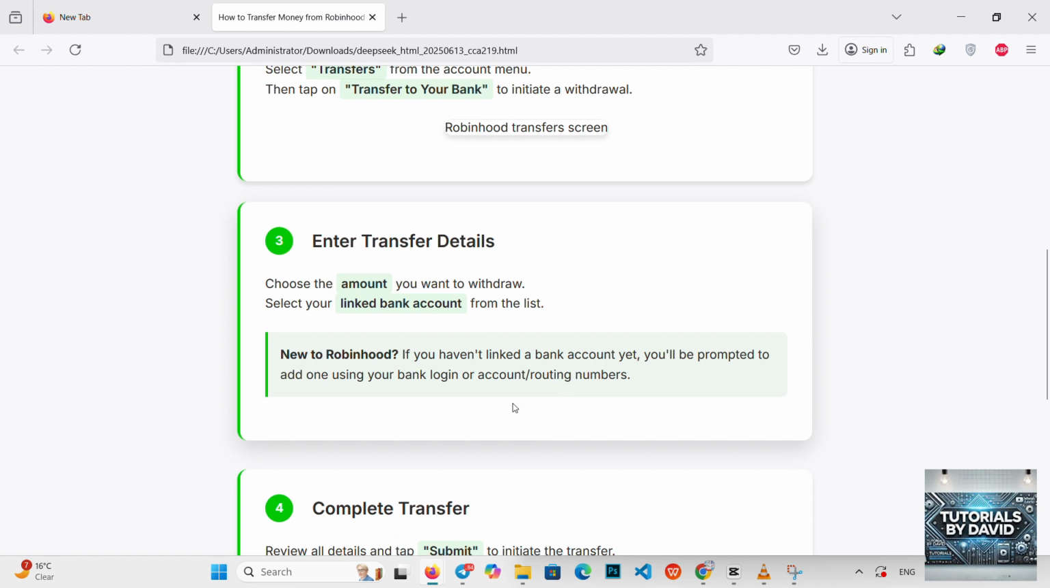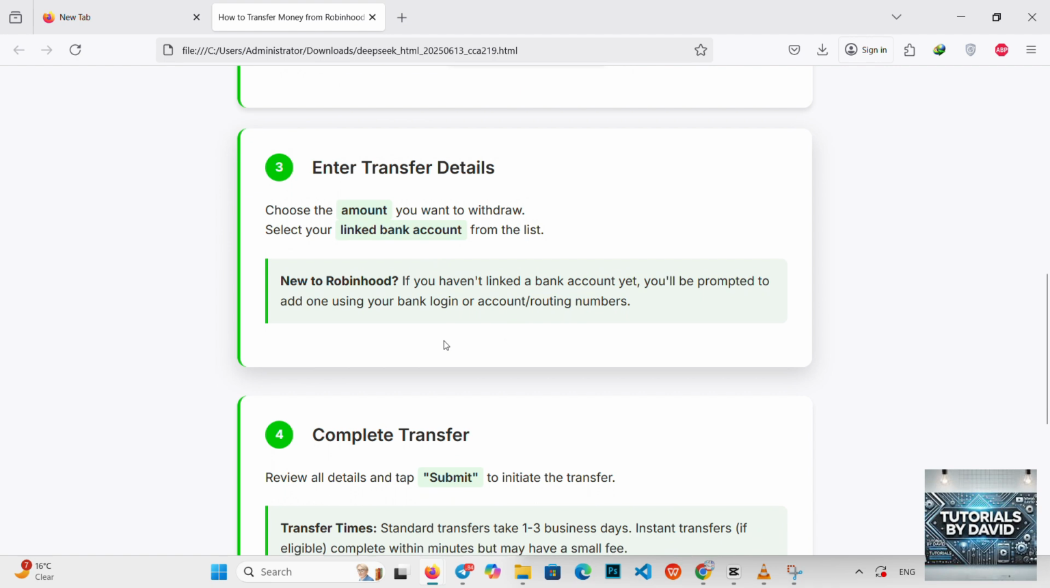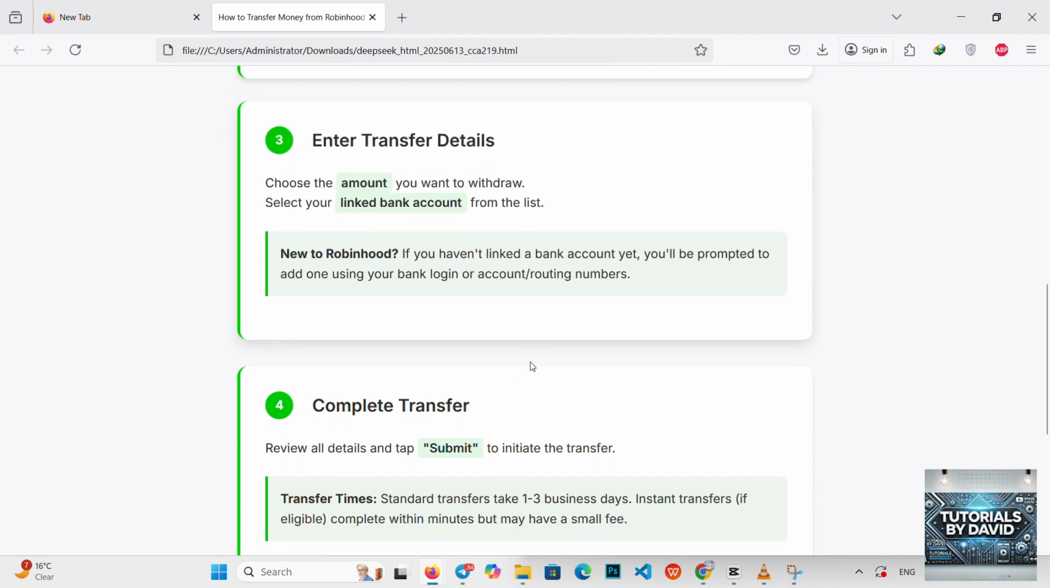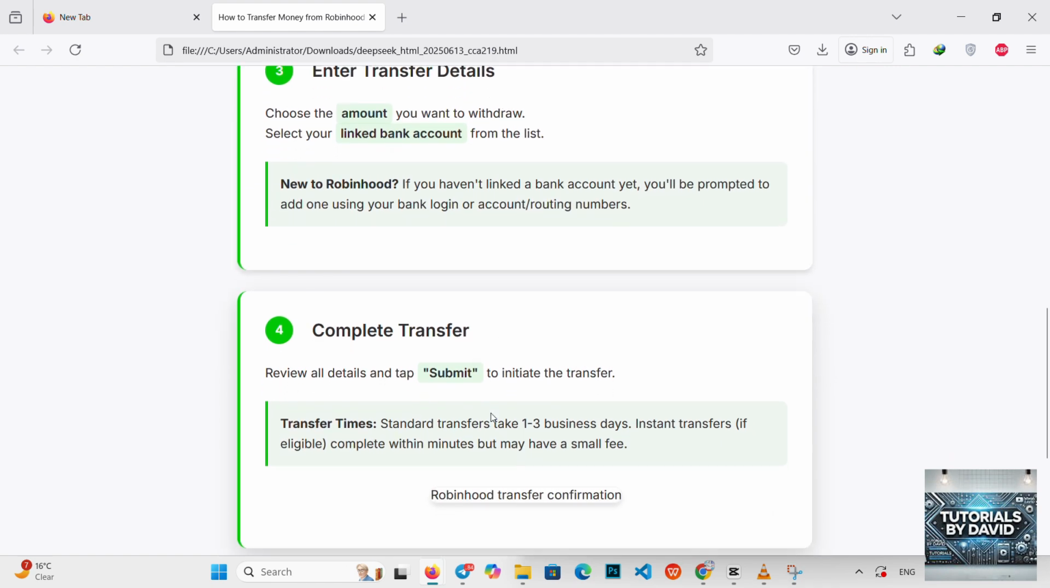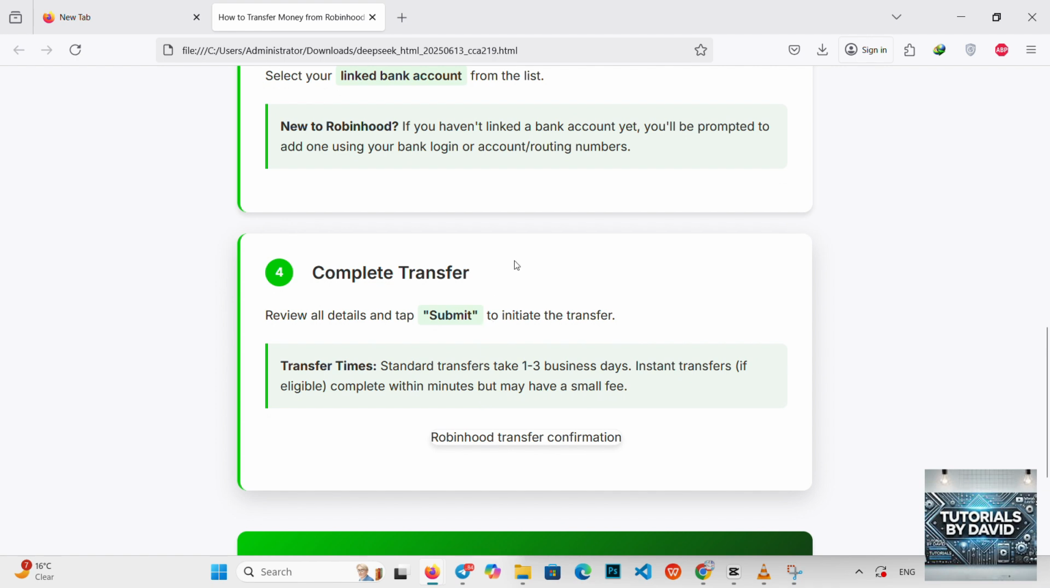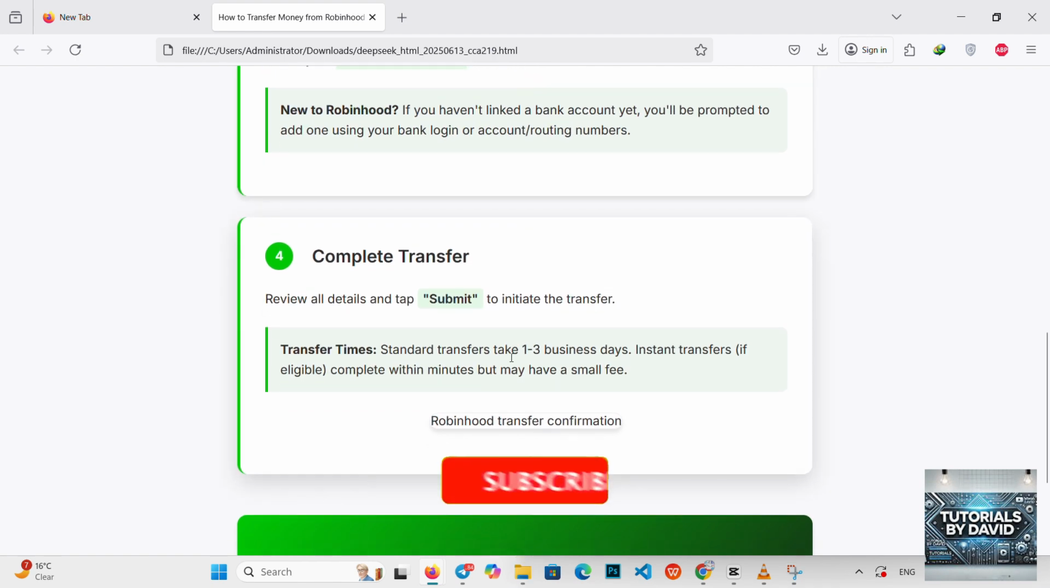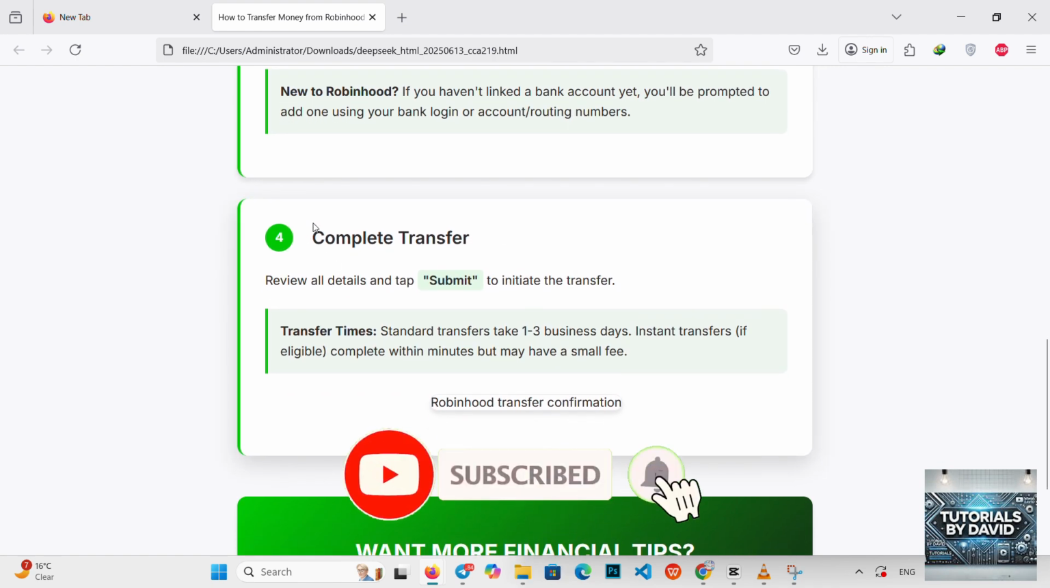Choose the amount you want to withdraw, then select your linked bank account. If you haven't linked one yet, you will be prompted to do so. Just follow the on-screen steps and enter your bank login or the routing and account number. Once everything looks good, hit submit.